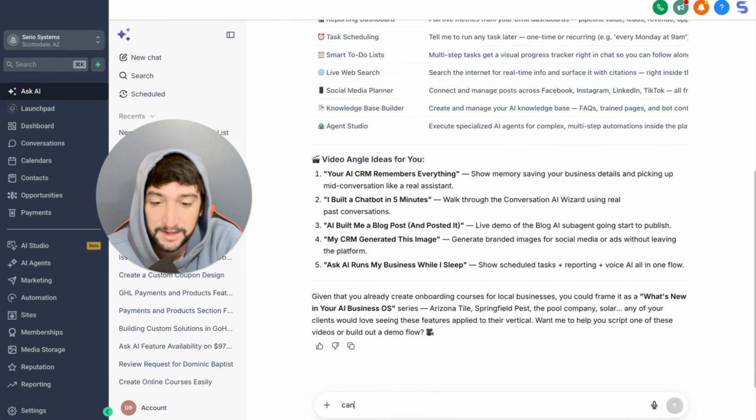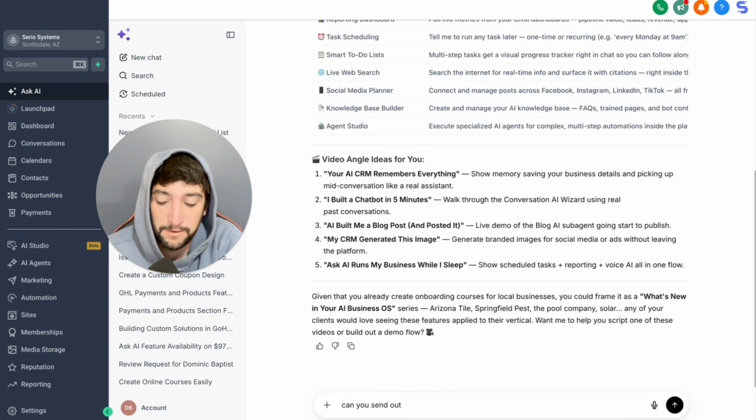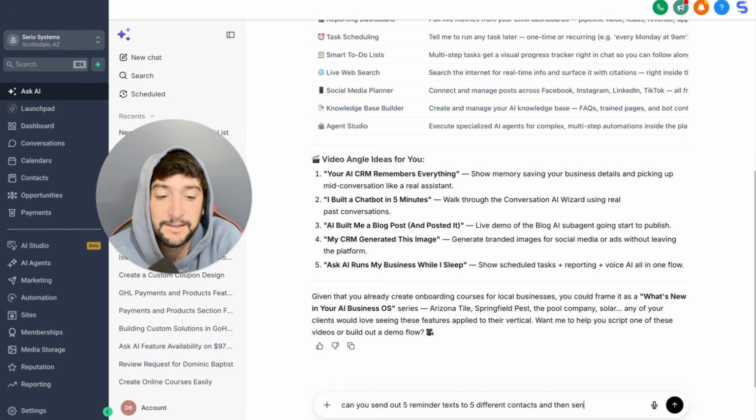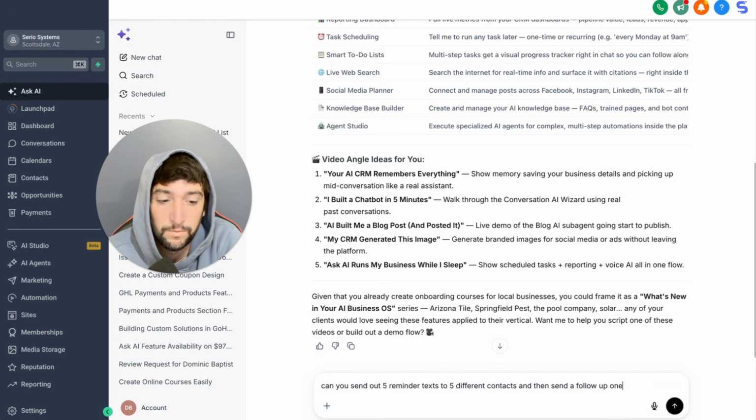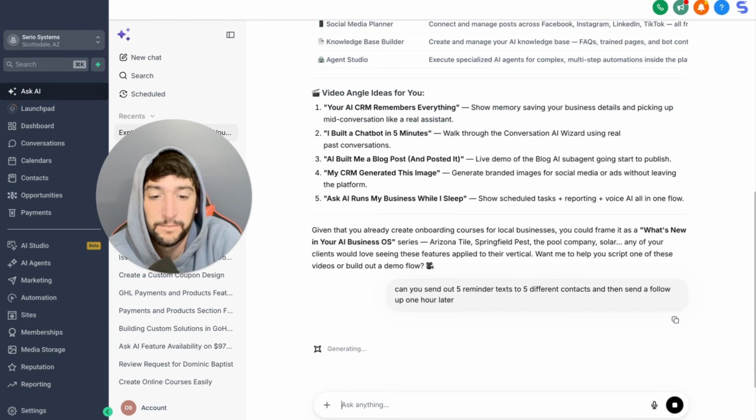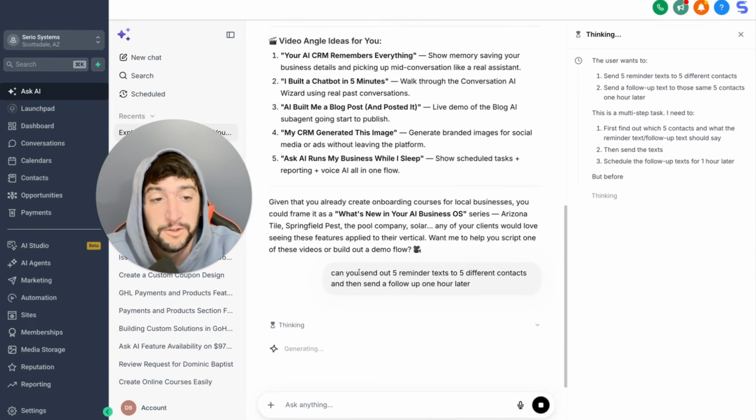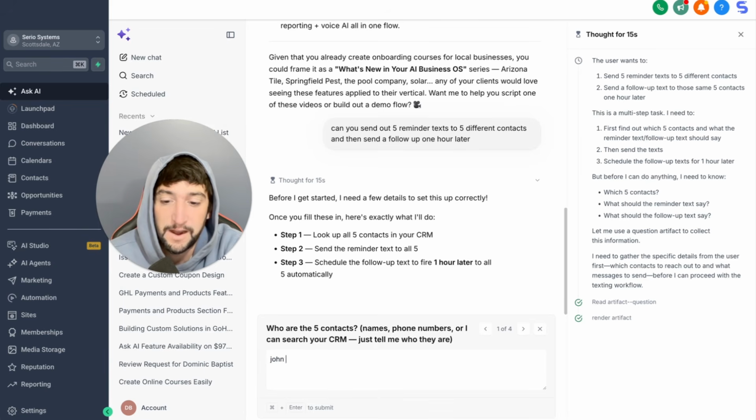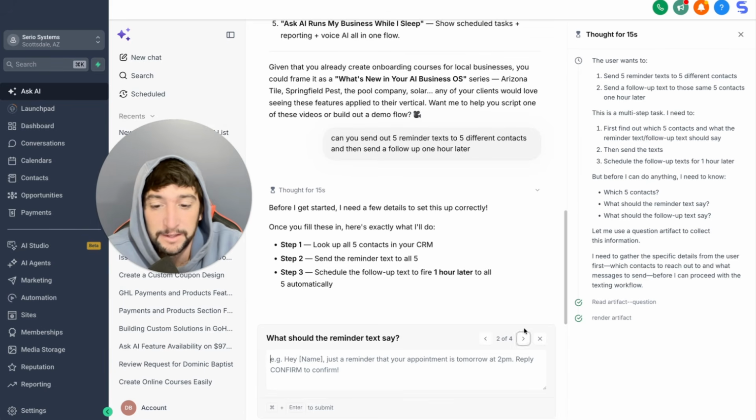Like what if I said, can you send out 5 reminder texts to 5 different contacts and then send a follow-up 1 hour later? Press enter, and it's going to give you the entire system on what to do. And then all you have to do is confirm it. Check this out. And boom, there you go. It gives me 4 different things to fill out right here because of course I didn't put in the 5 contacts. So if I just put in the 5 contacts right here, then I can click next right there.